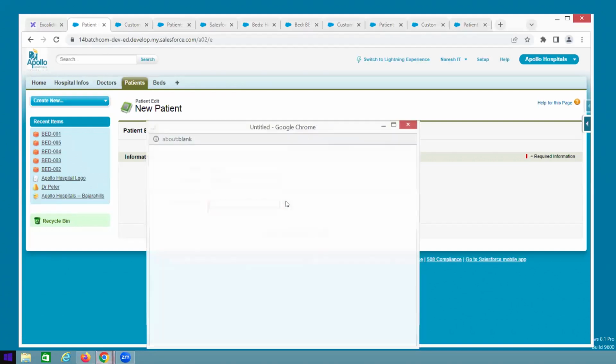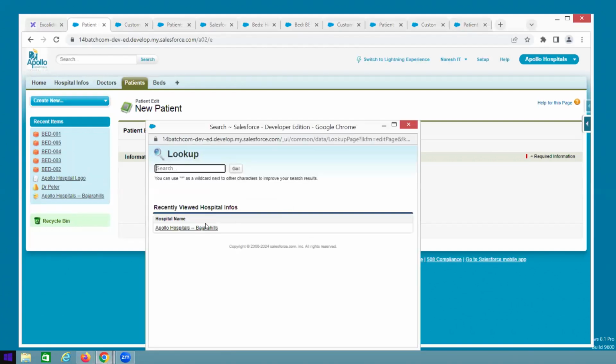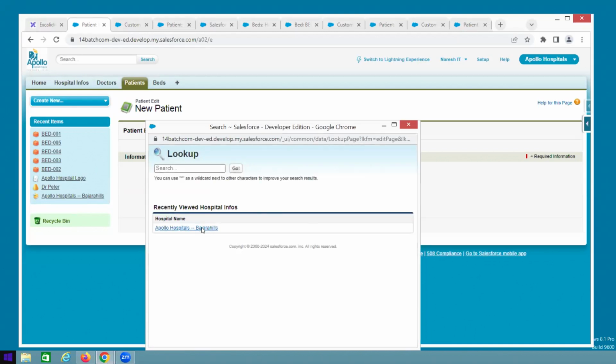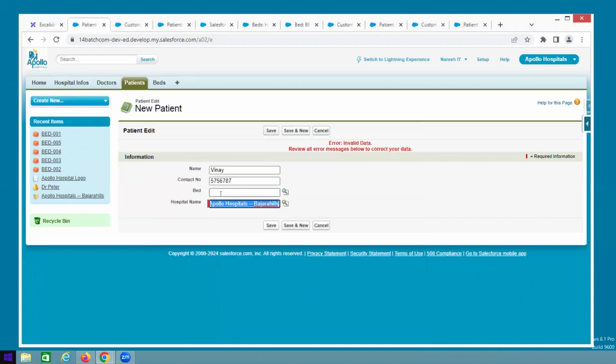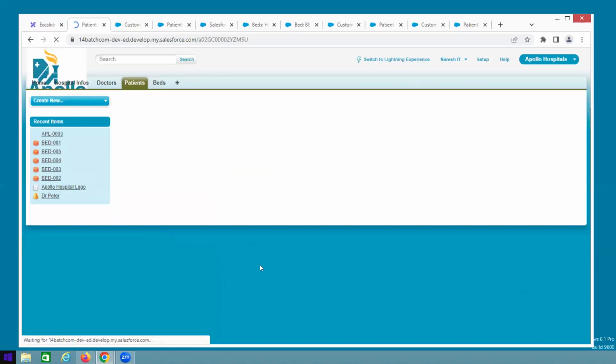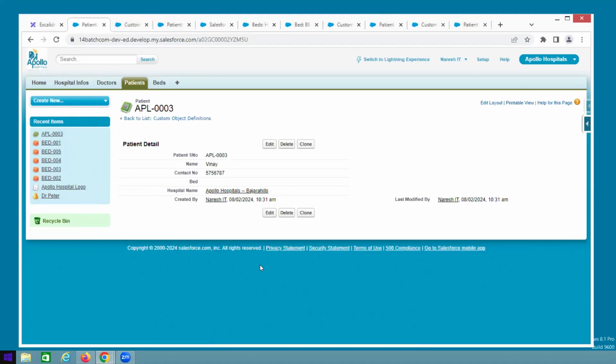Understand? So now enter the mandatory data. Only one record. That means we are just linking, you are not storing. Now bed. Bed is optional, may or may not be there. Save it. Clear. This is called master relationship.